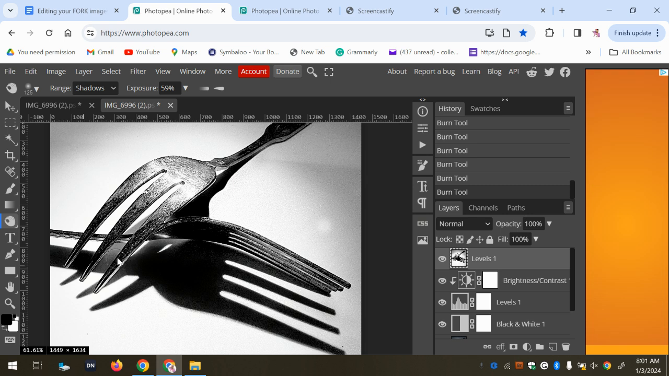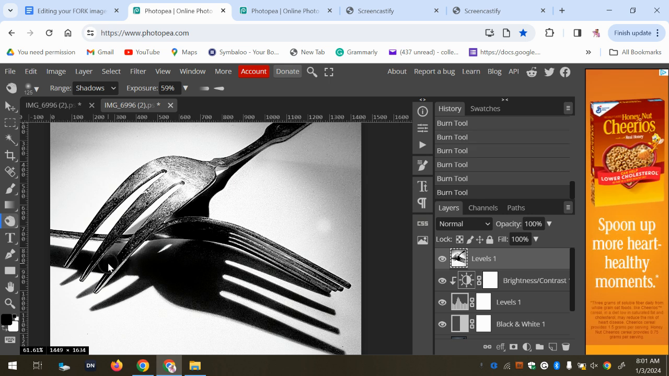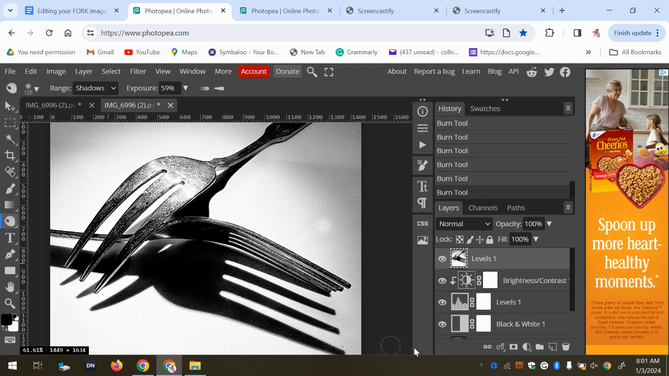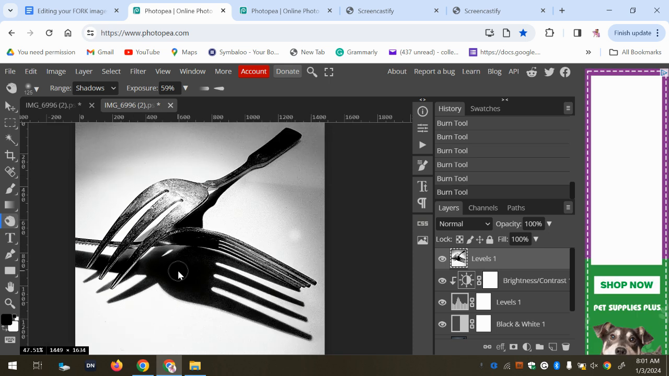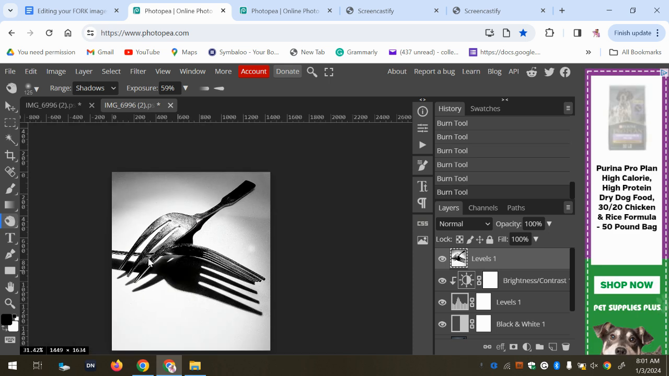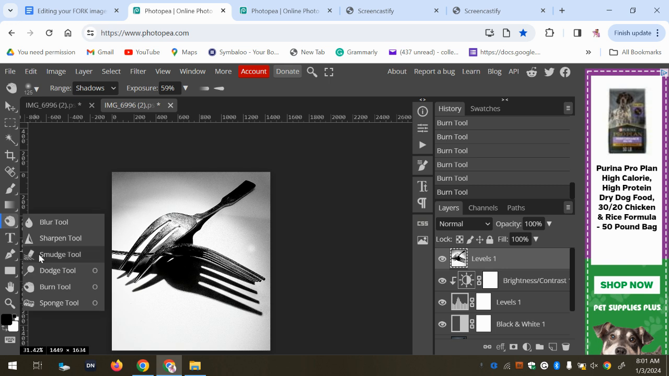And I'm trying not to touch the fork because I don't want to darken the fork. If you do, Control-Z to undo. You can see the before and after. And there are some dark areas within the background, and I want to make that brighter and add more contrast, and that would be dodging.